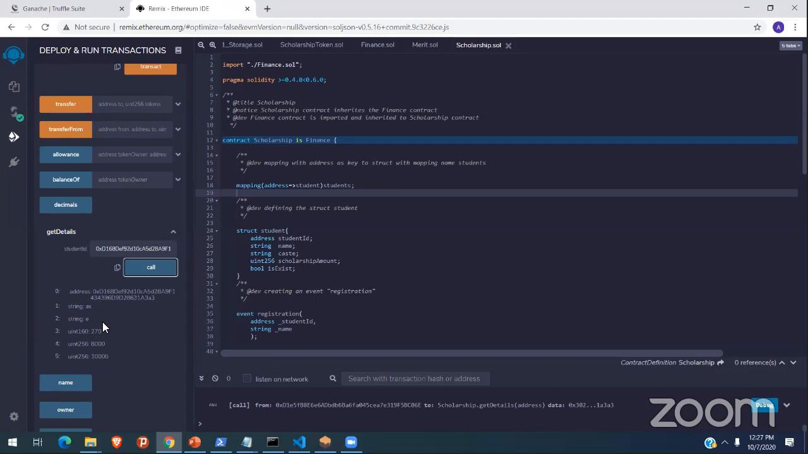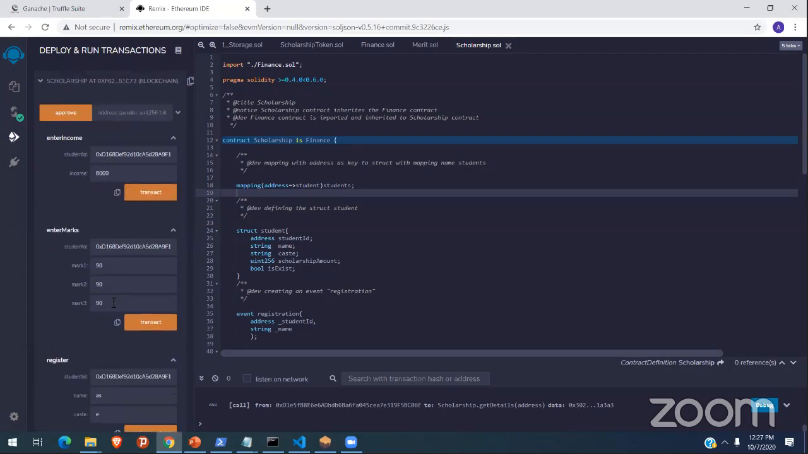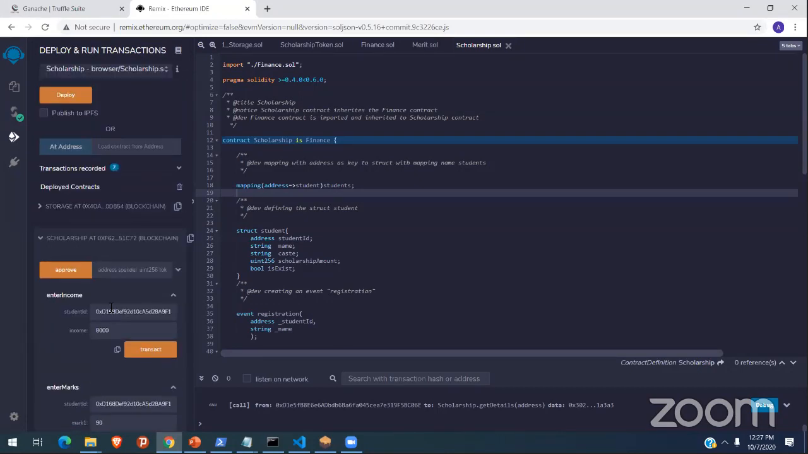We can see that we got the registered details here, name, etc., the total marks, then the income, then we got the number of tokens that has to be given to the student, that is the fifth one. So 10,000 tokens. So again, token transfer can only be done by the contract deployed address.